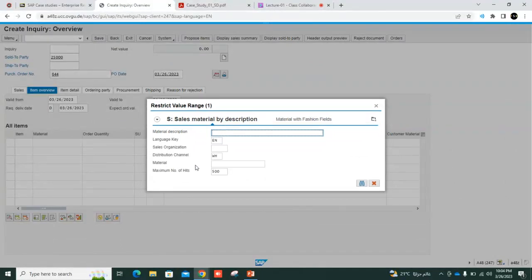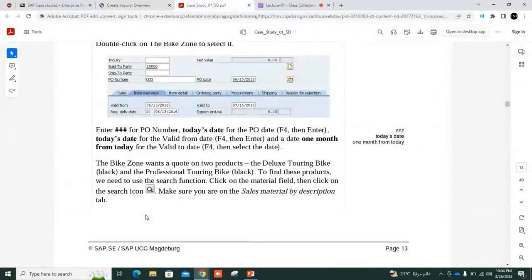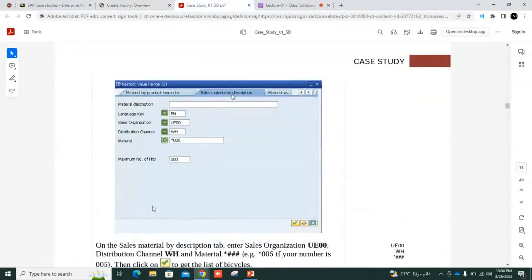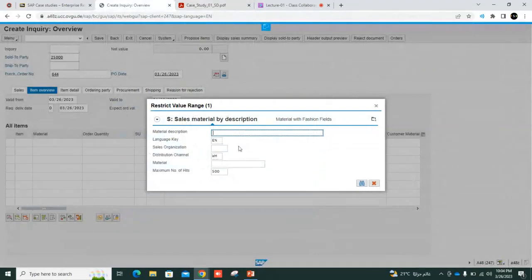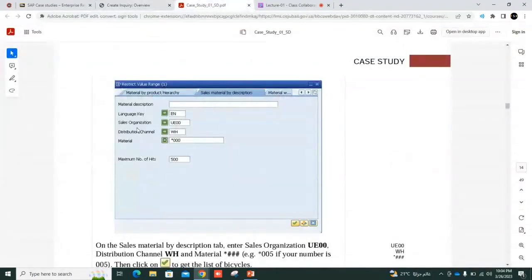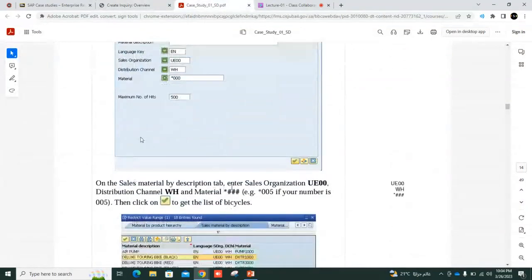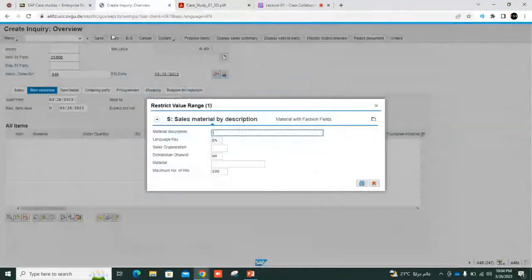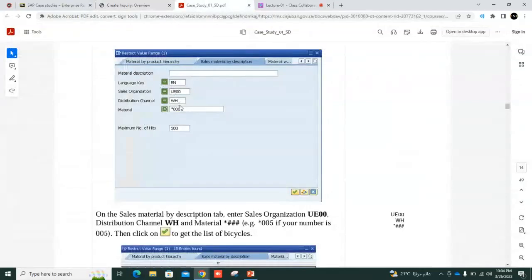Under this one you need to write on here. Okay. So now read it. You will get the same thing. Sales material by description. So you are here on the same screen. Okay. Now on the sales description, enter sales organization, everything, right? Sales organization, ours is UE00, WH, this is one, English, and you see material.